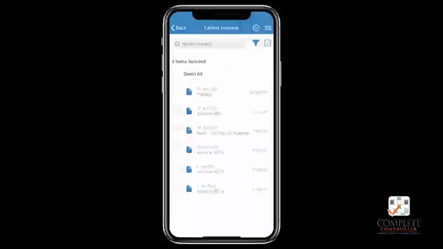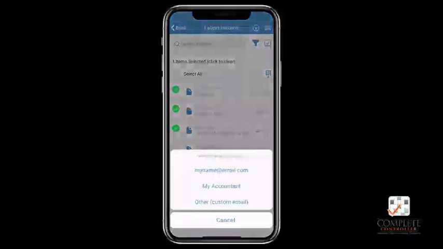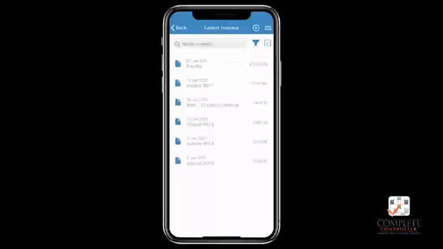Now if you want to export your income and take it outside of the app, you can do this by hitting the tick button in the top and then selecting the relevant bits of income that you'd like to export. You can send it to yourself, to your accountant, or to any other email address that you wish. You can also do this one by swiping left on the piece of income that you would like to export.